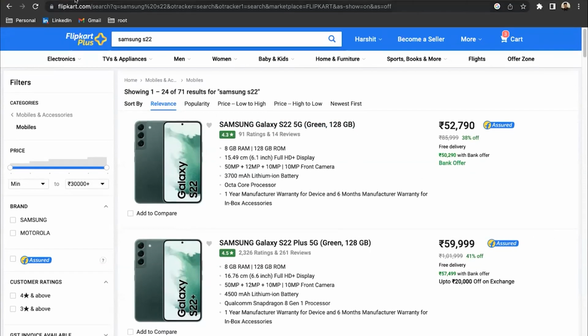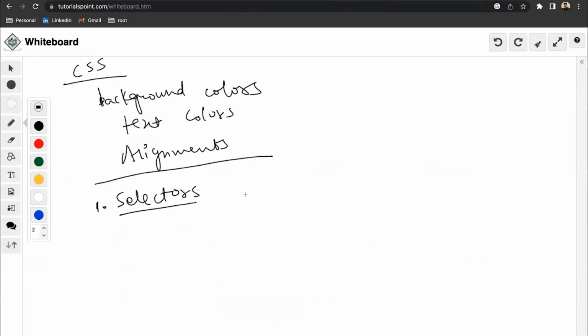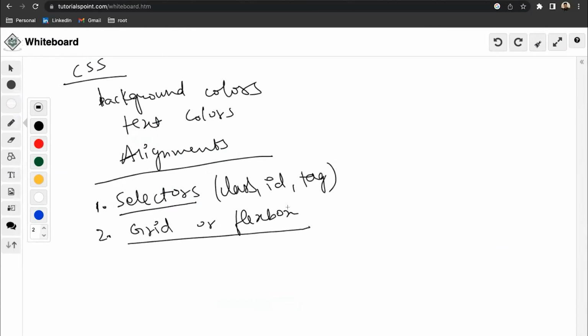So first we need to see selectors. These are of multiple types: class, ID, tag names. We can select the elements by these things. Now, how can we place them? How does alignment happen? For this, we have to learn grid or flexbox. This will teach you how you can align the elements in a web page.